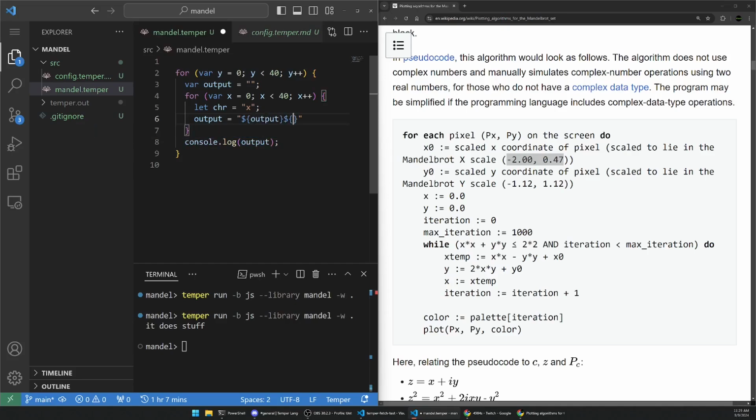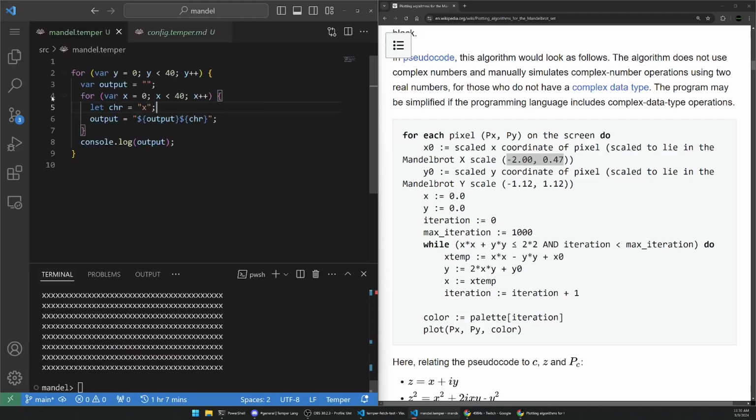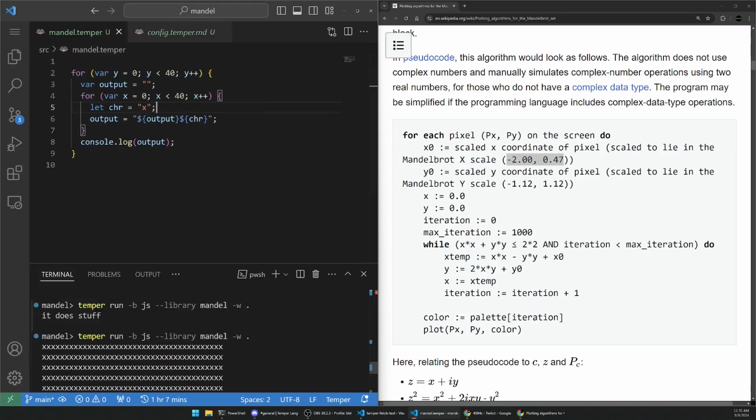So our concatenation basically, what it does is you just put two string interpolations next to one another. I think this is a nice way to do it. So if we run this, we should get a big bunch of x's and see how big our terminal is in just a second. We don't need the sidebar right now. Yeah, so it's 40 by 40 x's.